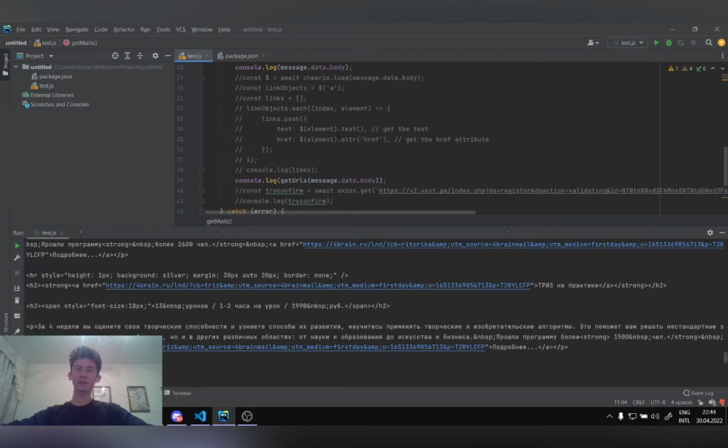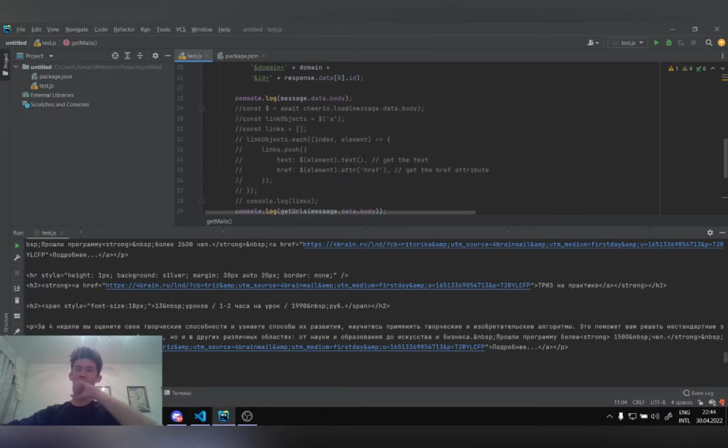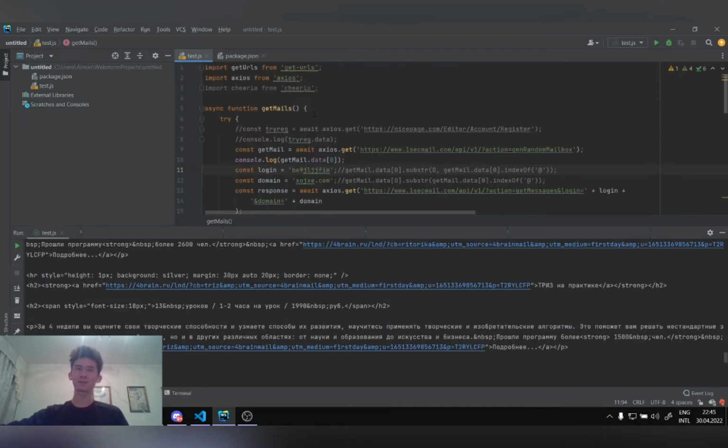elements of the HTML or CSS, but then I realized that it will not go with all different sites, because some of the sites are not using any CSS and HTML. They are just sending the message by string, by text. So I decided to use get URLs.